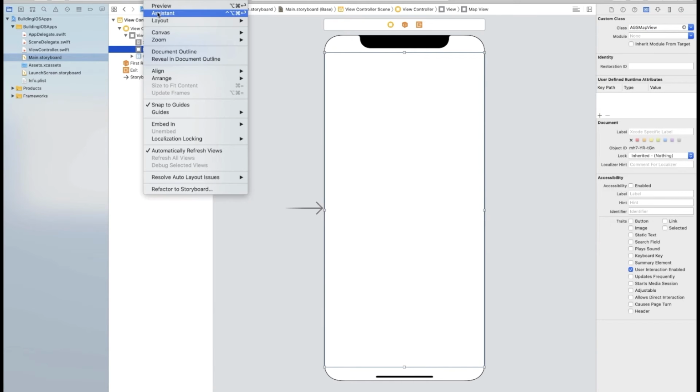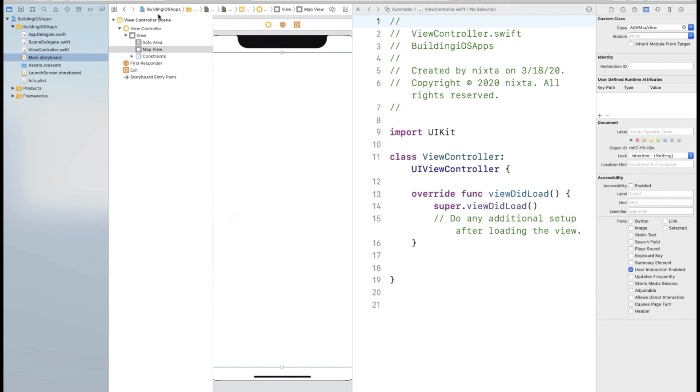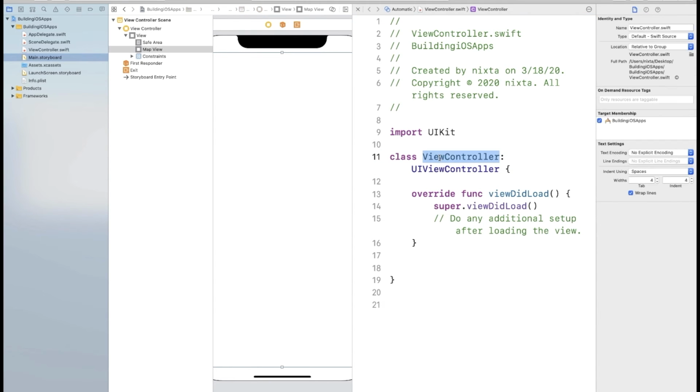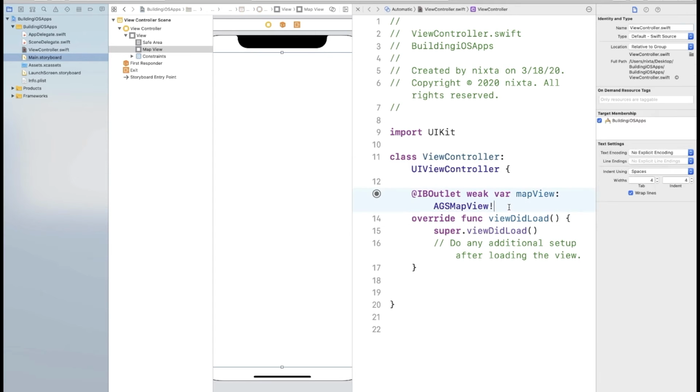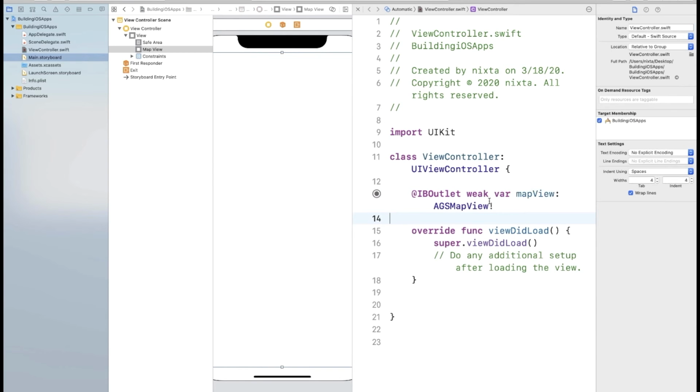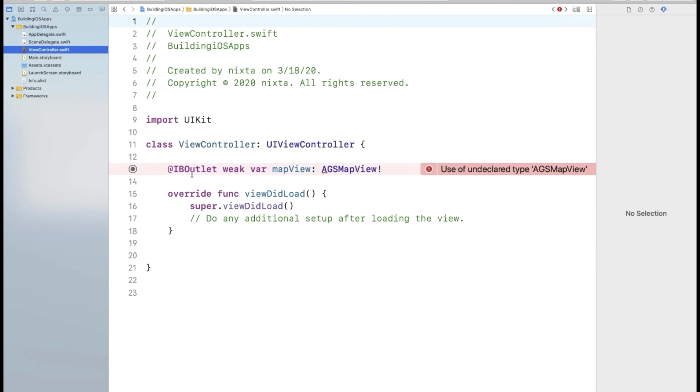In the editor we can pull up the assistant editor now, and that brings up the code that goes with this storyboard. You can see here we've got a view controller. That's the view controller code behind it, and all I'm going to do is control drag from the storyboard into the code and create myself an outlet. This is the binding between the code and the storyboard. When we go to the view controller, we can see we've got that defined here. So now we can start referencing that map view UI component from our code.